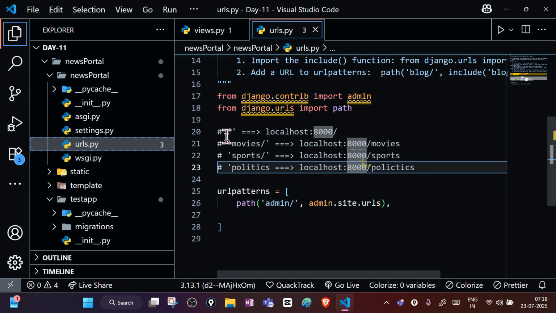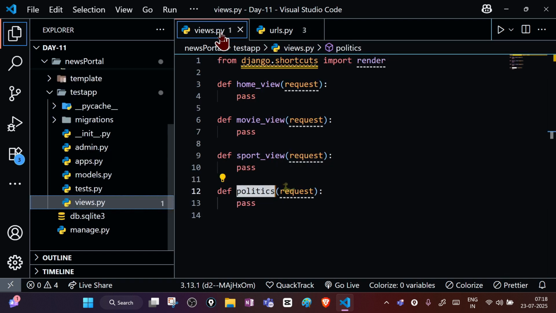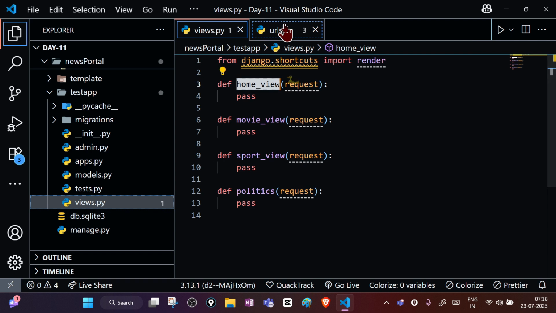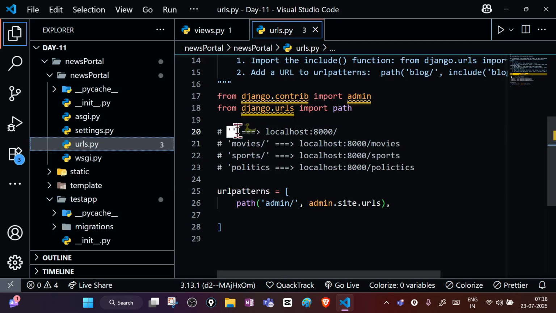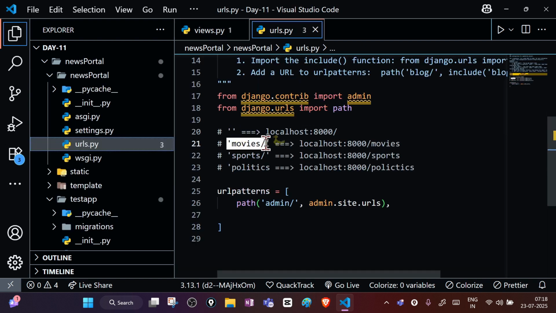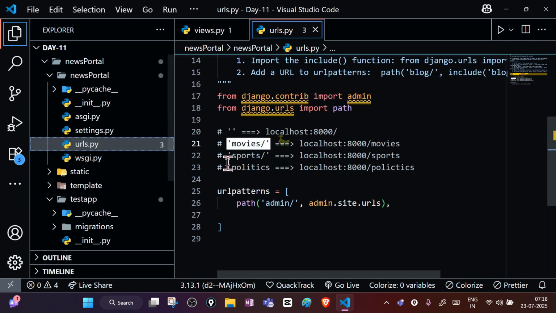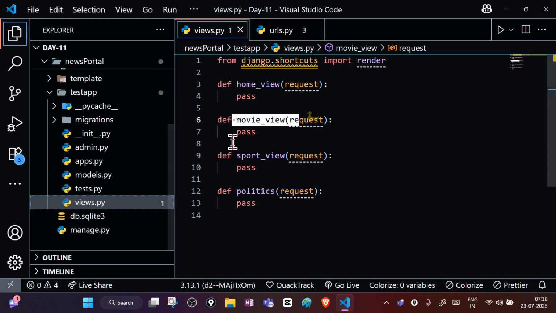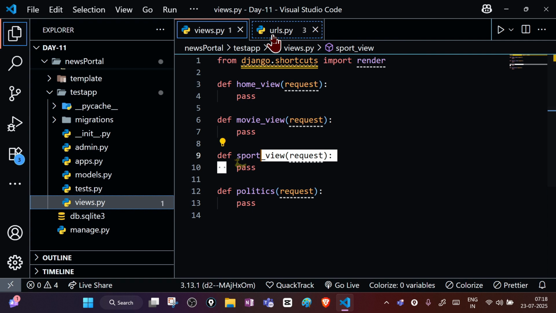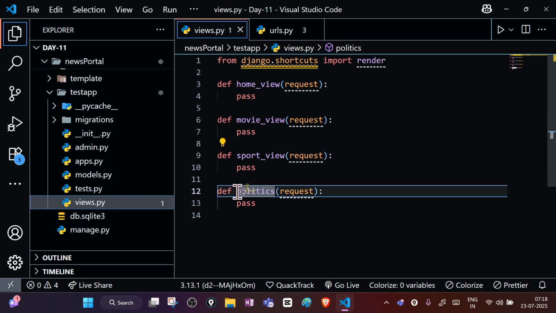These are known as endpoints, or you can say URLs. For each endpoint there should be a view. If you go to the views, we have home view. This particular endpoint, the empty endpoint, we will associate with home view. Then we have the movie endpoint, which we will associate with movie view. We have sport, which we will associate with sports, and then politics, which we will associate with politics.